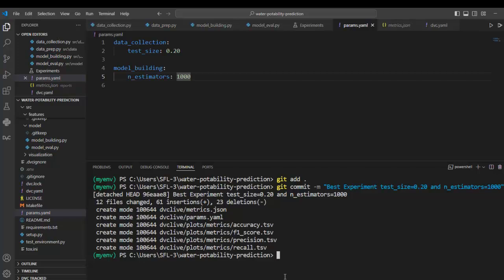I hope all of you are clear with how to perform experiment tracking with a DVC pipeline. In the next video, we will perform experiment tracking with MLflow. Hope all of you are clear with this.